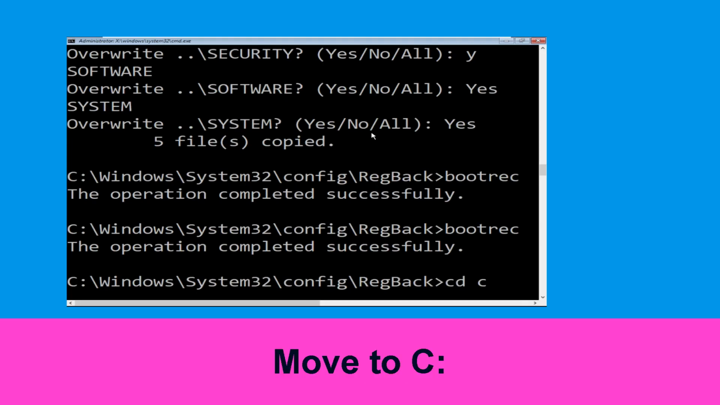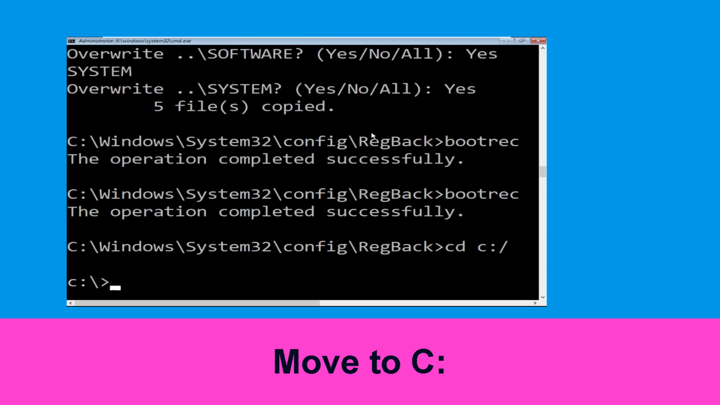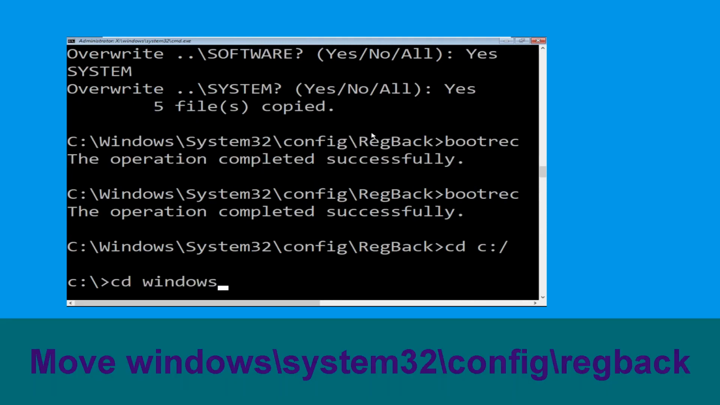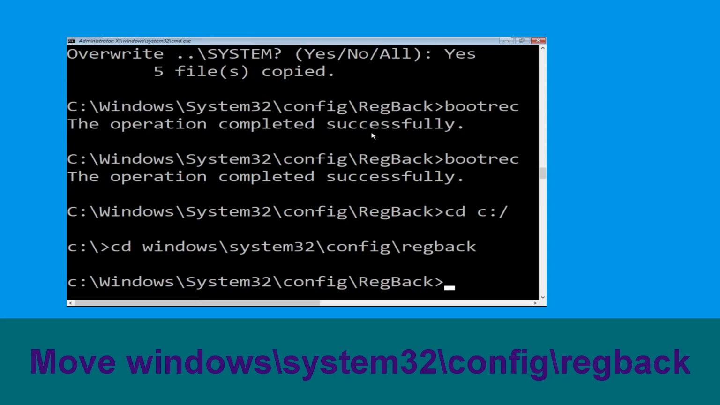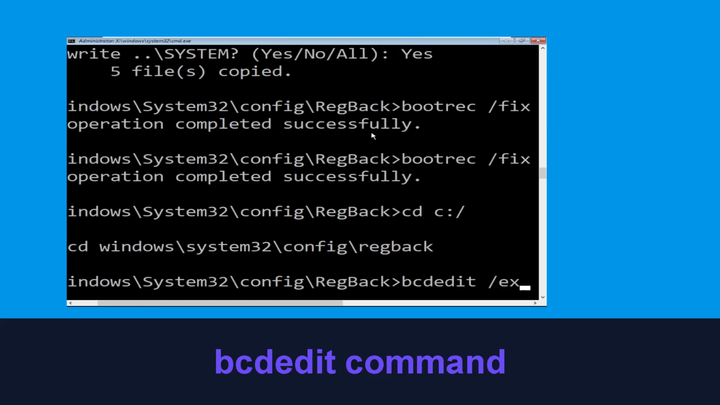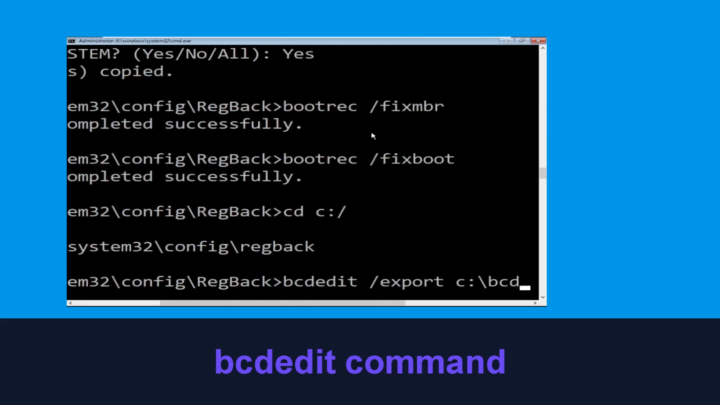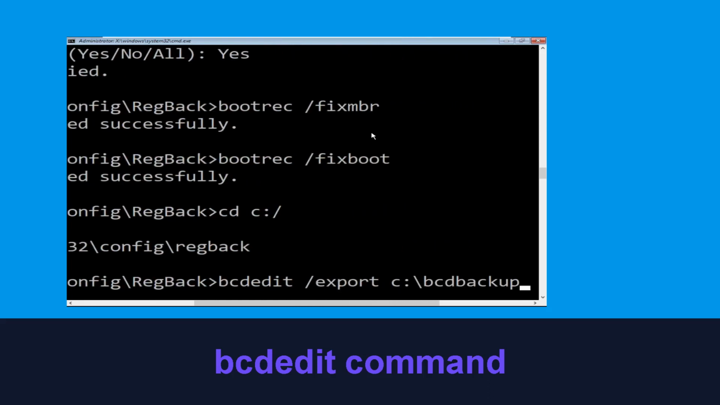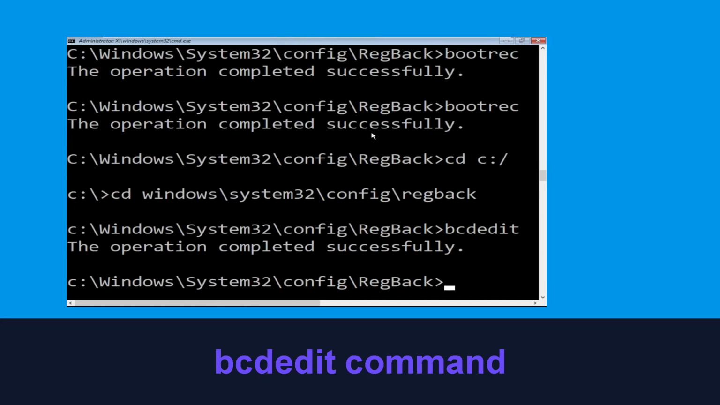Type cd space c colon / and hit enter. Now execute this command. Type cd space Windows /system32 /config /regback. Then simply hit enter to execute this command. Now execute this command. Type bcdedit space /export space c colon /bcd backup and simply hit enter to execute this command. Then move to the next one.